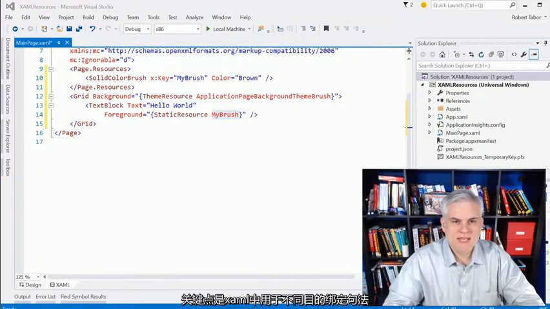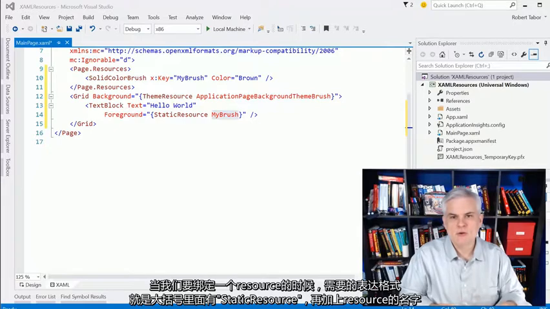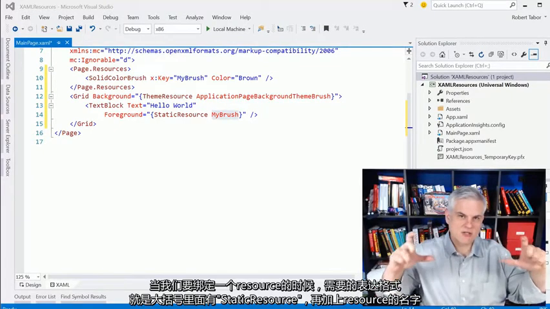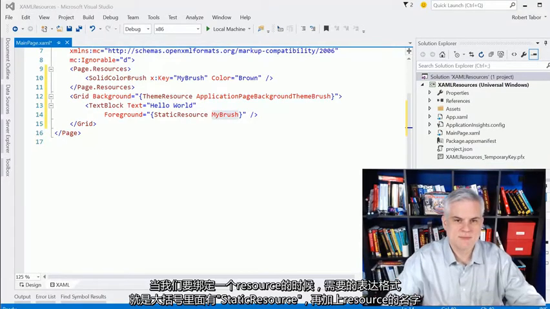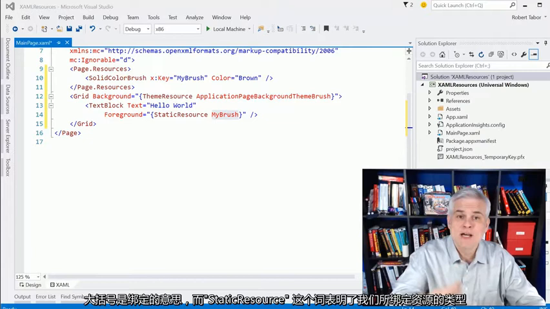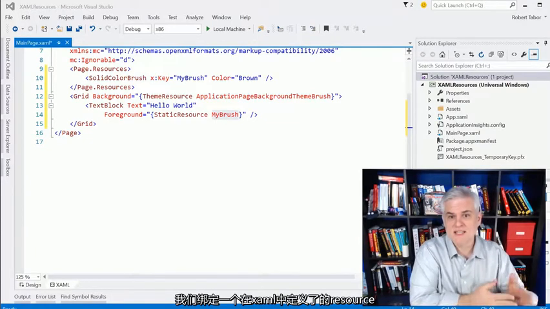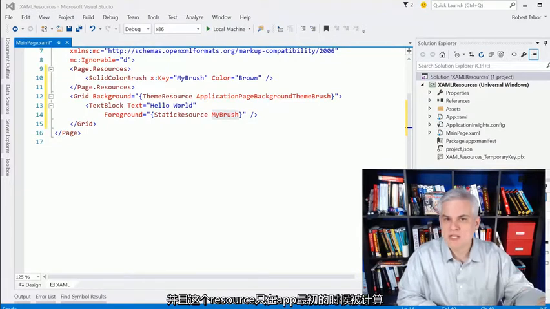Now the key is that binding syntax, which we see often for different purposes in XAML. Binding to a resource takes the form of the binding expression syntax, so the open and close curly brace, and then the word StaticResource, and then whatever the resource name is. The curly braces indicate binding, so that first word, StaticResource, defines the type of binding that we're engaging in. We're binding to a resource that's defined in XAML, and it's only evaluated once as the application first starts.